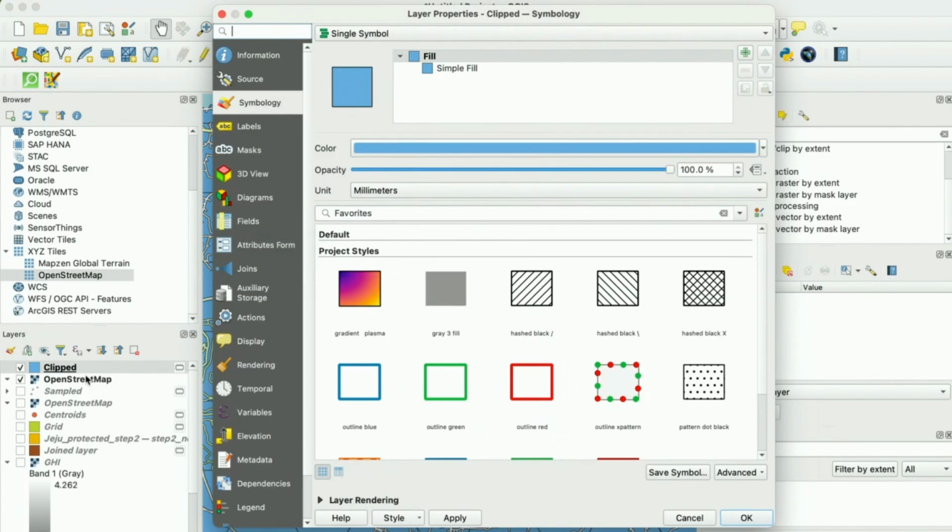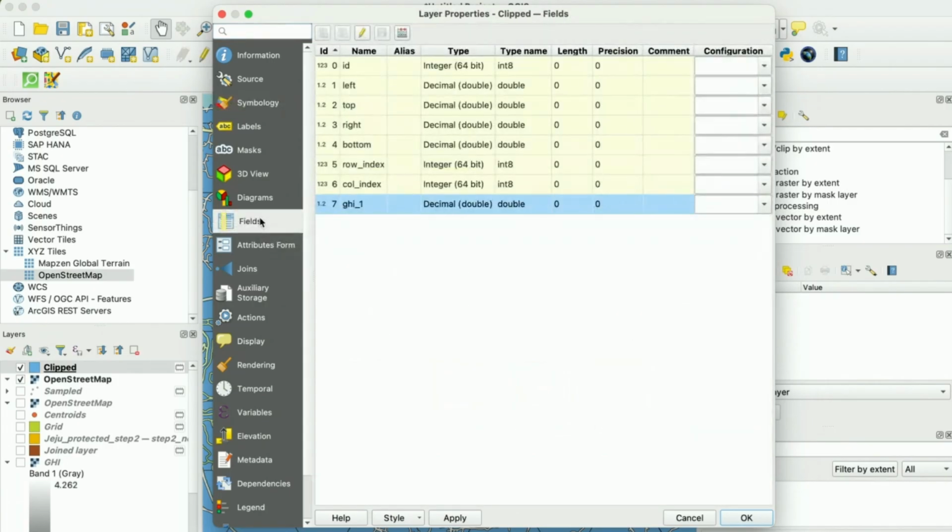Let's double click this clipped layer so that we can go to the properties and go to fields, and then we will edit it. Let's edit this to be daily GHI, because what did I say? I said the unit of this information is kilowatt hour per square meter per single day, right? So what we will need to do is first jump into the field calculator.